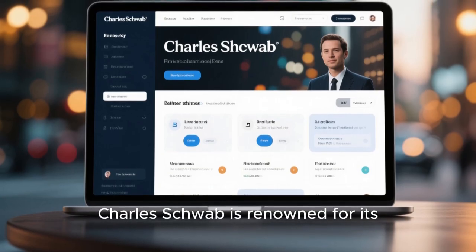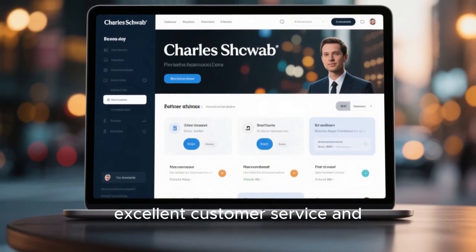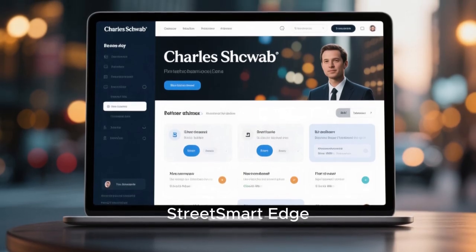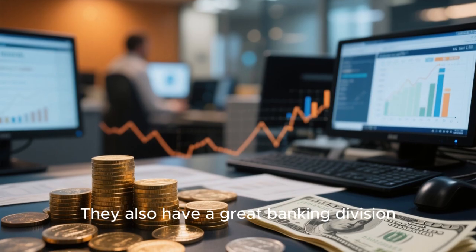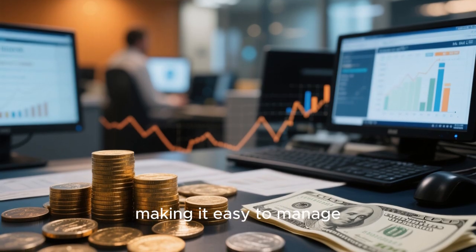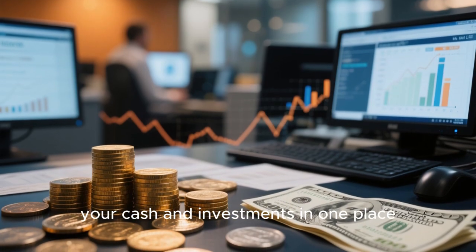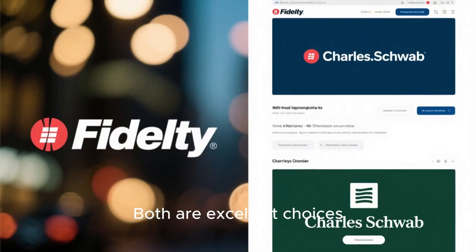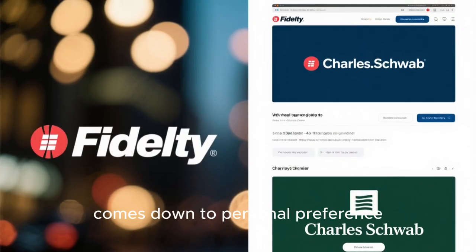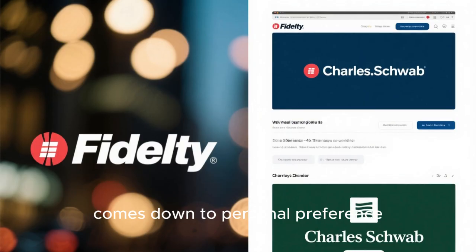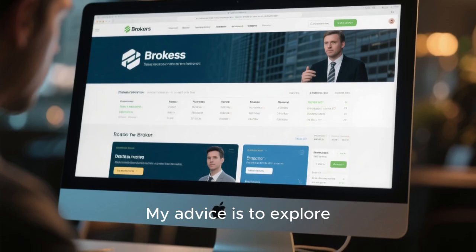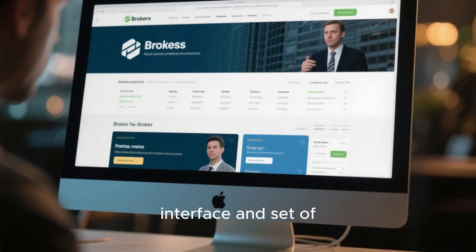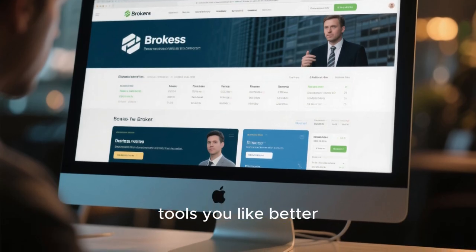Charles Schwab is renowned for its excellent customer service and powerful trading platform, Street Smart Edge. They also have a great banking division, making it easy to manage your cash and investments in one place. Both are excellent choices, and it really comes down to personal preference. My advice is to explore both of their websites and see which interface and set of tools you like better.